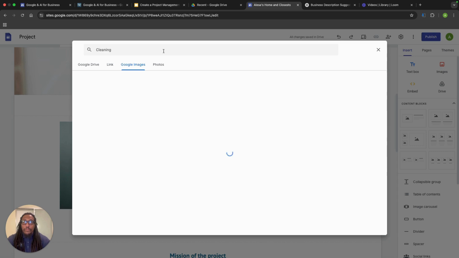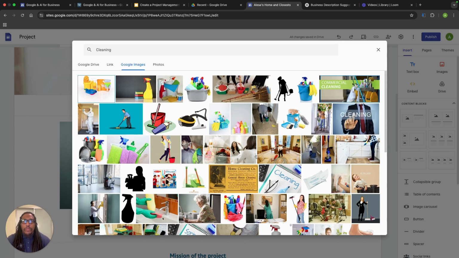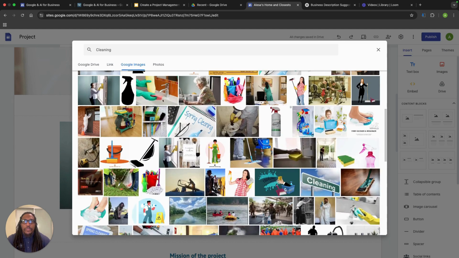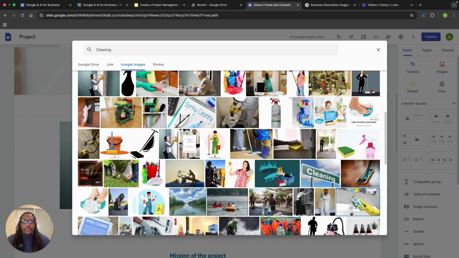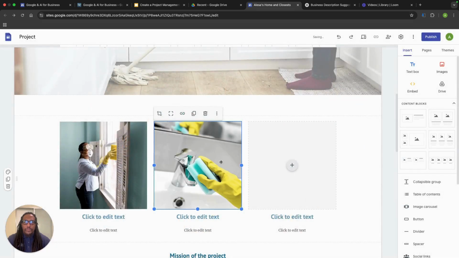Cleaning. All right, so let's look at someone like, there we go. All right, we got a window, we got an up close. So now we'll do that third one, and let's see what we can do.